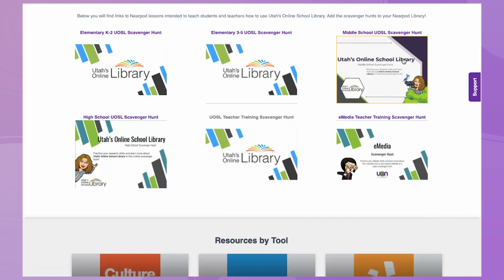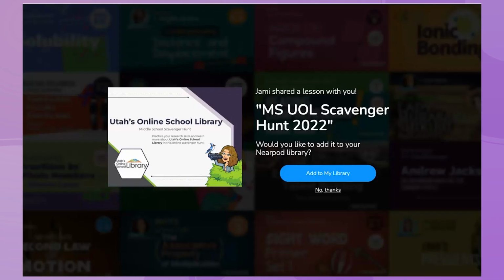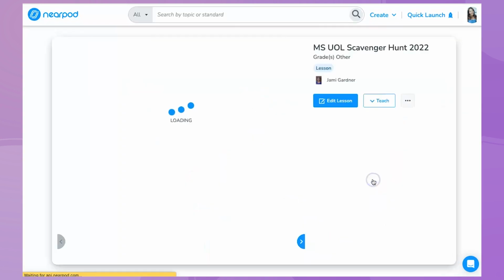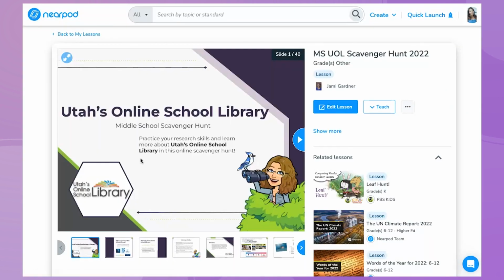But we're going to click on the middle school scavenger hunt right here, and as you click on that, it's going to open up a Nearpod. It's going to ask you to add to the library. So click on that blue button to add to your own library. Once you open it up, you'll see it in your library, and for you to view, we're going to click on preview so you can get an idea of how this lesson will look when you open it up with your students. Before you start it with your students, look through it to see what will work for your students and how you might need to adapt it for your students.